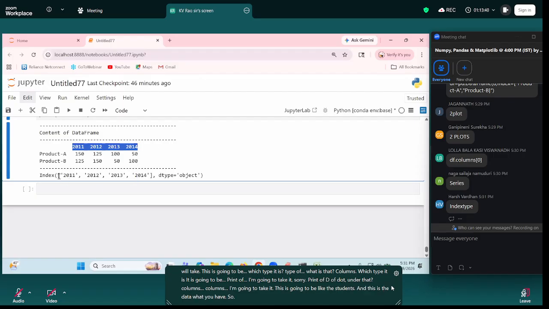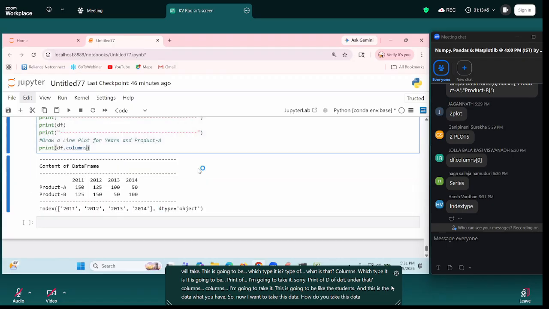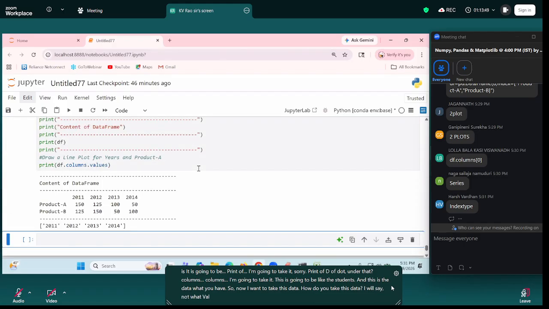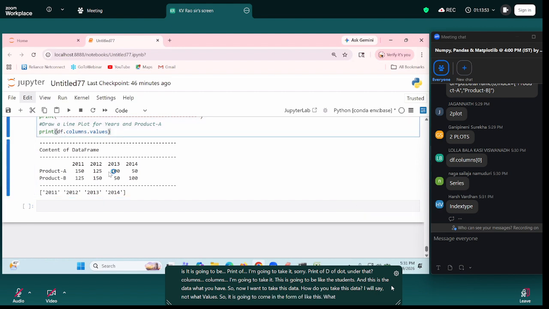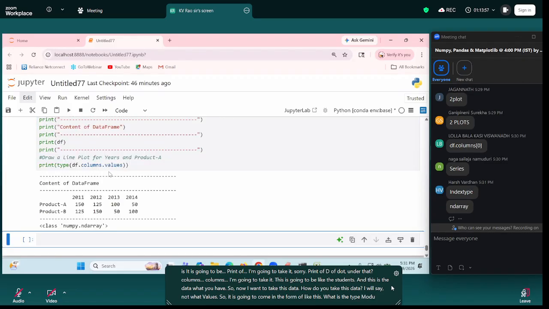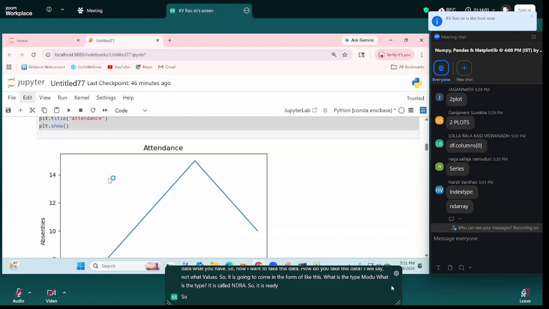So now I want to take this data. How do you take this data? I will say dot values. So it is going to come in the form of like this. What is the type? Madhu, what is the type? It is called ndarray. So it is ready.